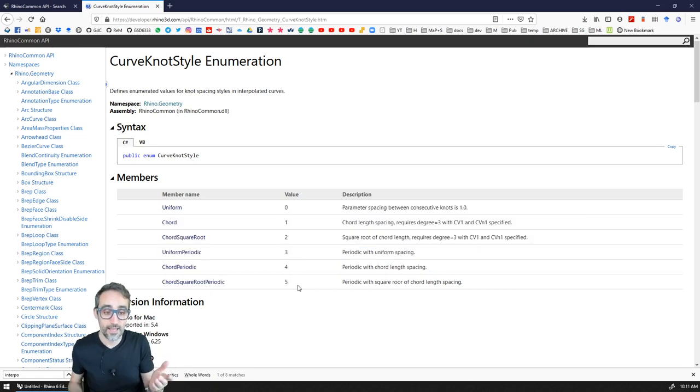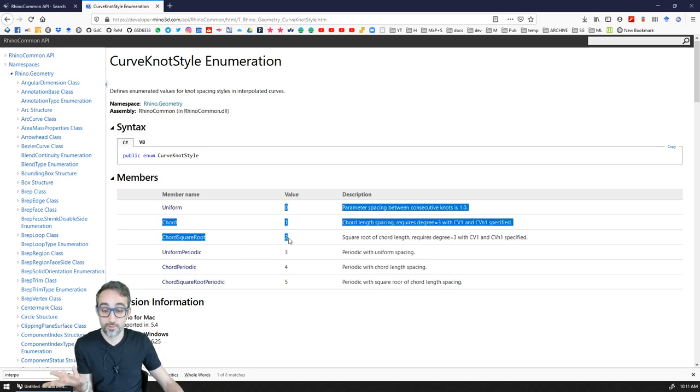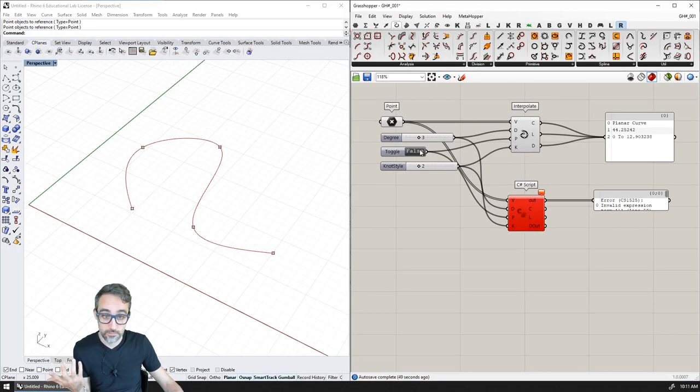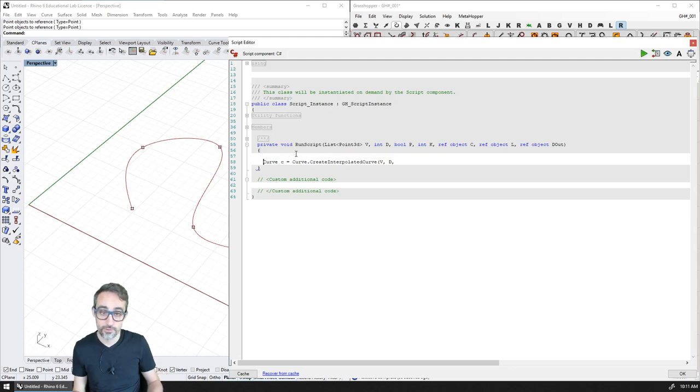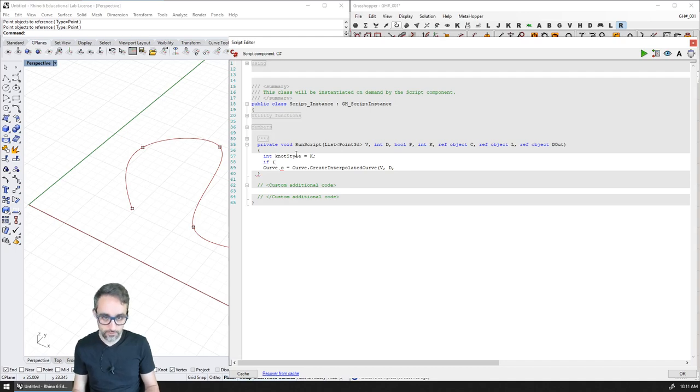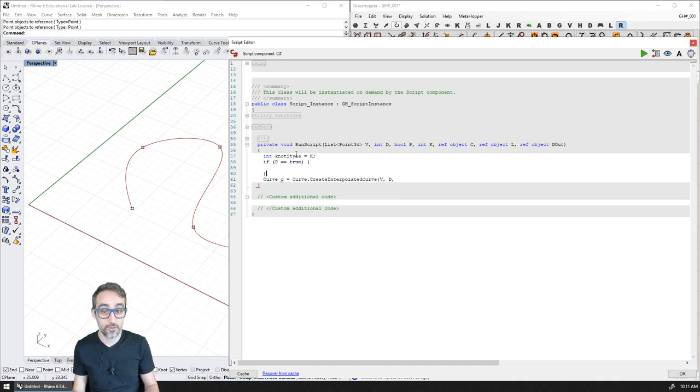Okay. And how am I going to do that? Basically, I'm going to take the value of the chord, which is the same as in Grasshopper, 0 is uniform, 1 is chord, and 2 is chord square root. And if the curve needs to be periodic, then I'm going to add the value of 3 to these numbers so that I turn them into these numbers. Very simple. So let me pre-calculate that. I'm going to say knot style equals whatever the user is giving me as k. Okay. And if p equals true, if the input of periodic equals true, or I can simplify this by just saying this, then knot style is going to be incremented by 3 units.